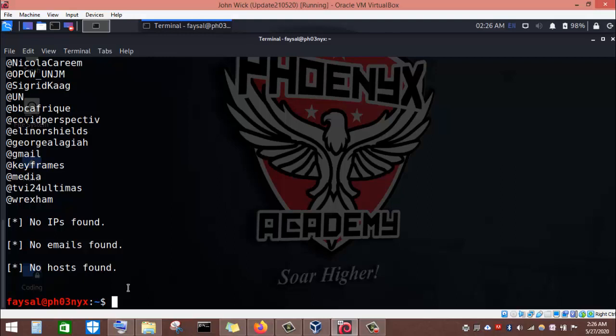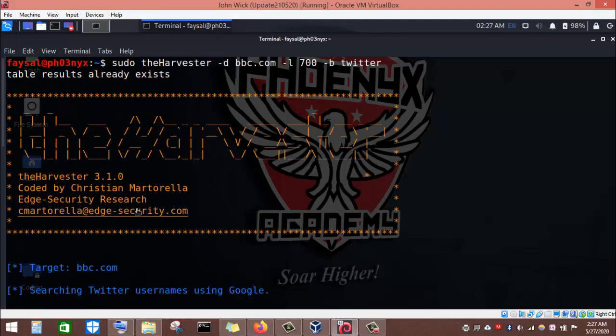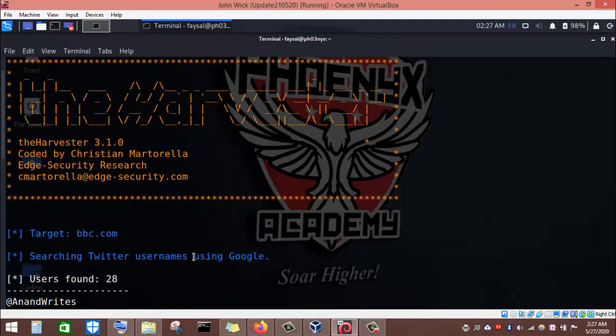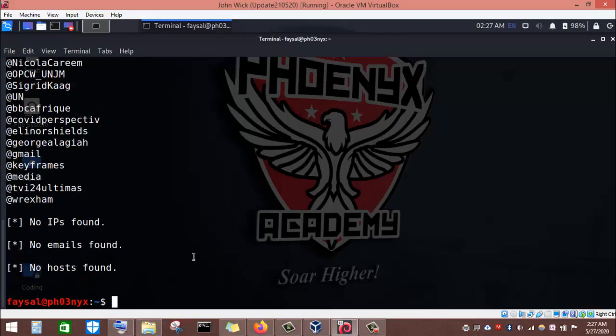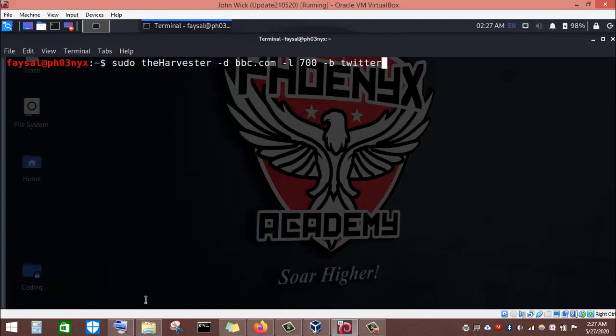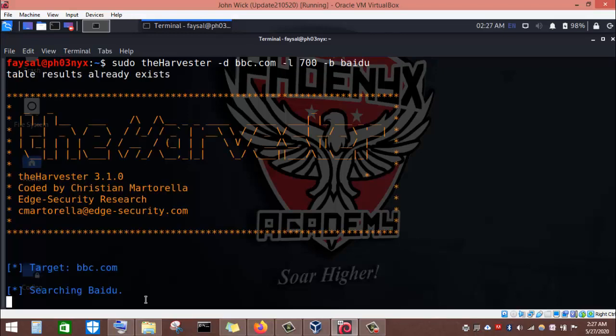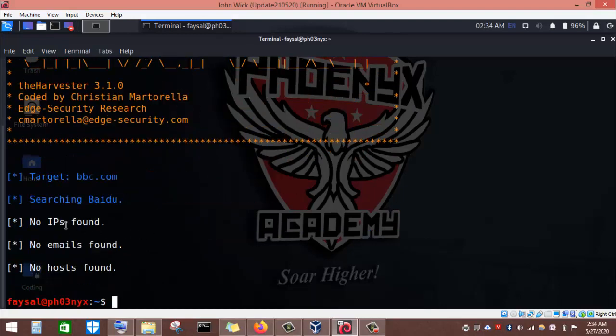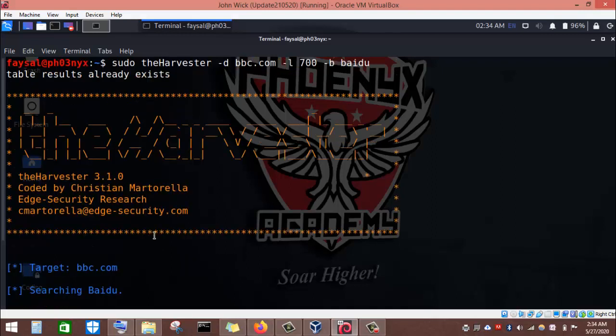All right. So now let's use another source. Let's use Baidu as our source, and also see what we can gather on this our target that we are performing open source intelligence gathering on. Let me clear the terminal, and then I'll use the arrow key to access the last command I ran, change the source from Twitter to Baidu, and hit the enter key. All right, theHarvester has finished running, and using Baidu as the source, we were able to find nothing. No IPs were found, no emails, and no host.